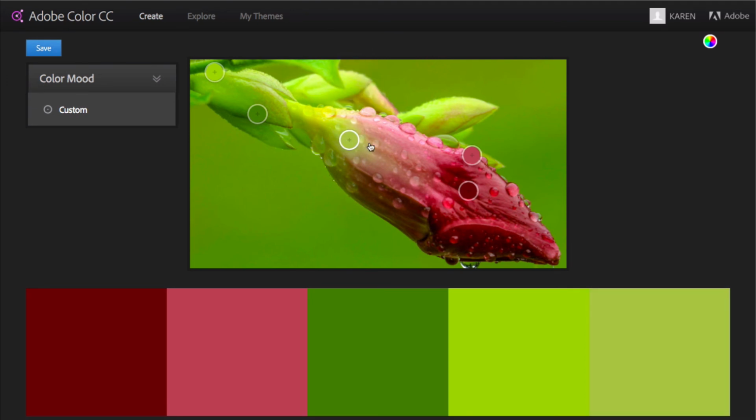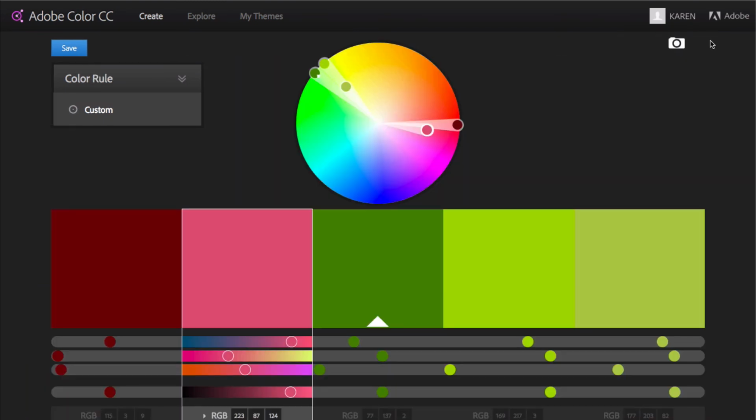First, notice that the color mood has changed to custom, unlocking all of the color moods like bright or muted, and will now conform to any color you choose within your image. Then, notice how you get a magnifying glass so that you can fine-tune your selection. Once again, revert to the color wheel to see your swatch with the data for your chosen colors where you can fine-tune them.